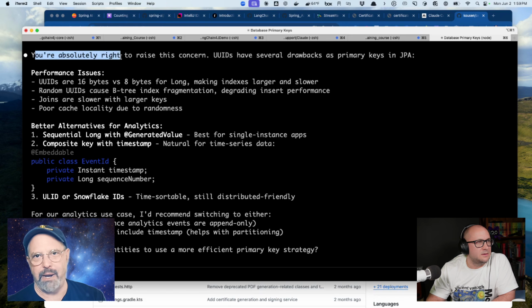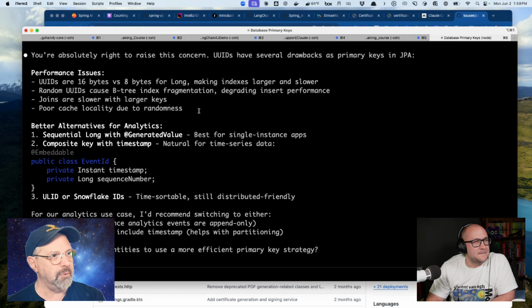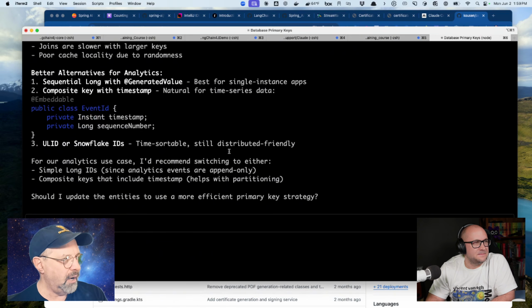I just roll my eyes at them because they love to tell you, oh, that's a brilliant suggestion, or that's wonderful, or you're so good. And I always go, yeah, yeah, yeah. Anyway, UUIDs I knew had performance issues. And they say use a sequential long with a generated value or composite key with a timestamp.